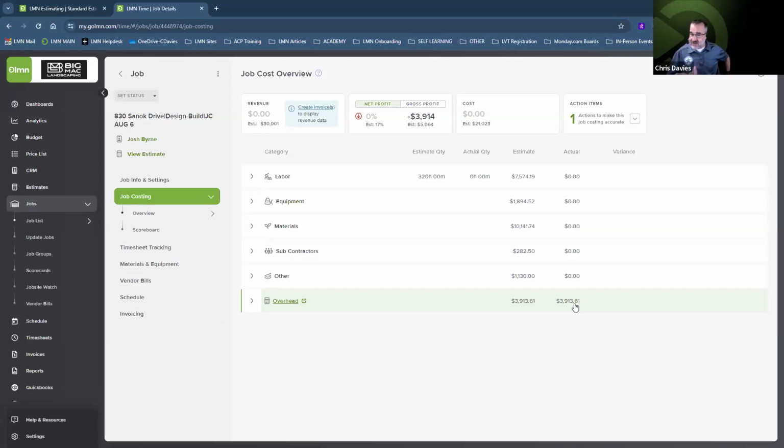So we haven't done any work on this yet. Crews haven't been sent out. We haven't started the driveway or the patio or started the lighting. So how can we already have some actual amount of overhead recovered? Well, this is basically going to be a fixed amount.